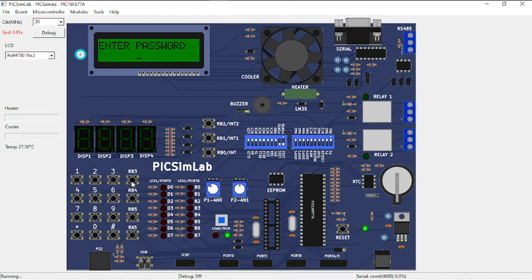What if I go again? We are told wrong password and we have 1 more attempt remaining. Let me try another wrong password again. Wrong password again, and I'm blocked for 30 seconds. As you can see on the display, we've been blocked for 30 seconds, and until that time elapses, we'll not be allowed to re-enter the password. After that, we'll be allowed to enter the password.